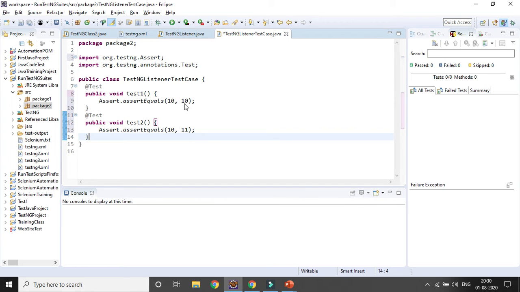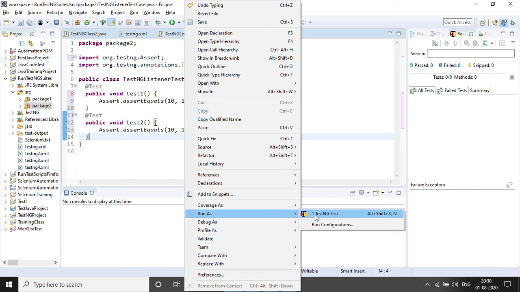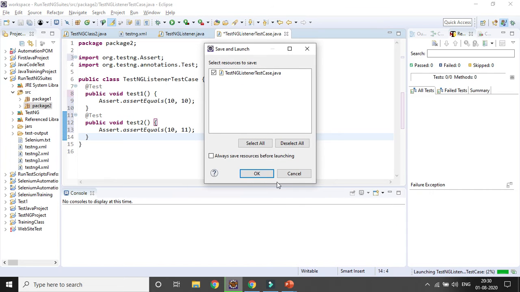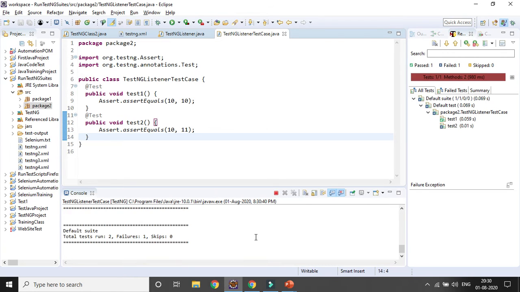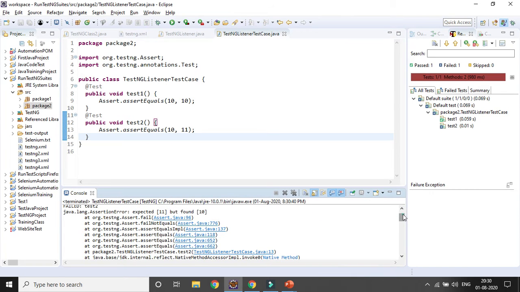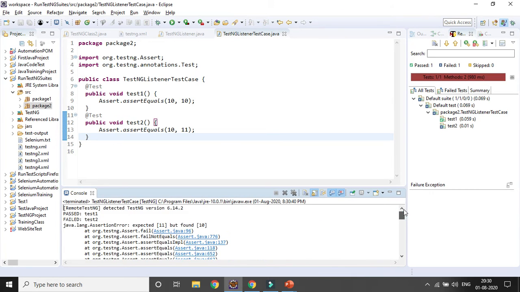Now simply I can run it directly by clicking on the TestNG test. Here you can see it is not giving any custom message, as we did not use the listener class. Only you can see default suite, default test, and test1 and test2. Here you can see only failed test2 and passed test1, no such specific message it is showing, because test2 fails as the values are not matching.